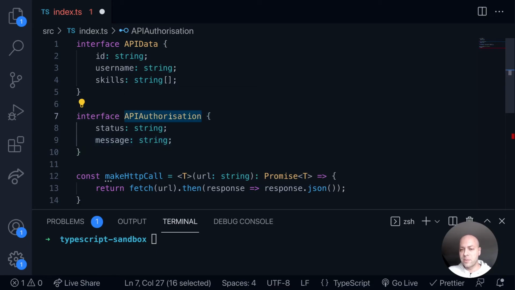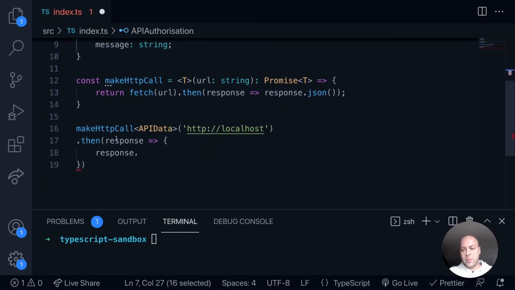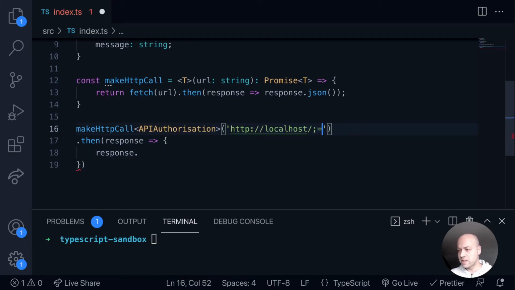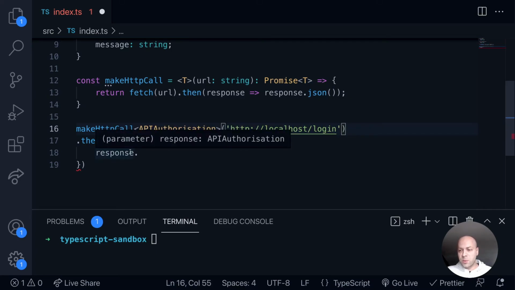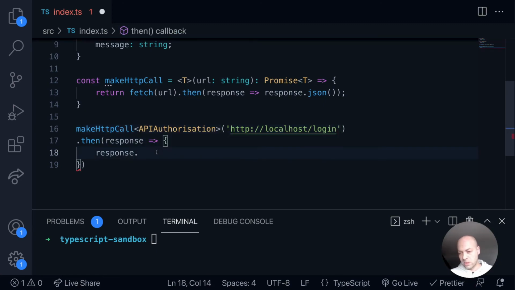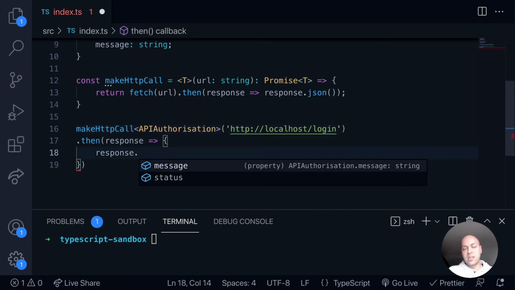So now we can pick up that interface here, and when we're making the HTTP call, so say it's a different URL that we're actually accessing, so it might be something like login, for example. Now, when the response object is returned from the promise, you can see that the type of that response is API authorization, which is that interface we just created. And you can see we've got access to the properties of message and status.